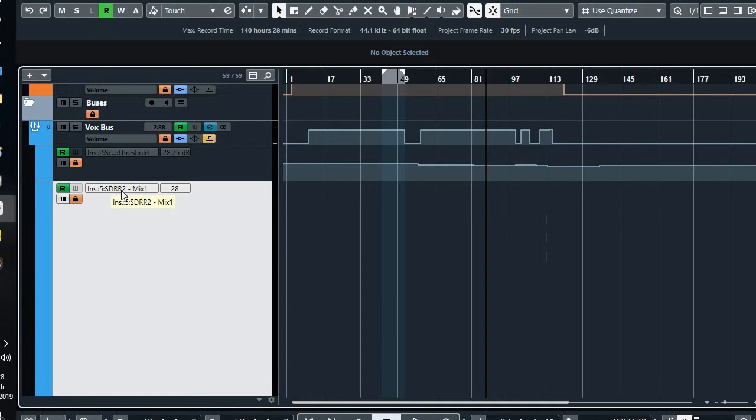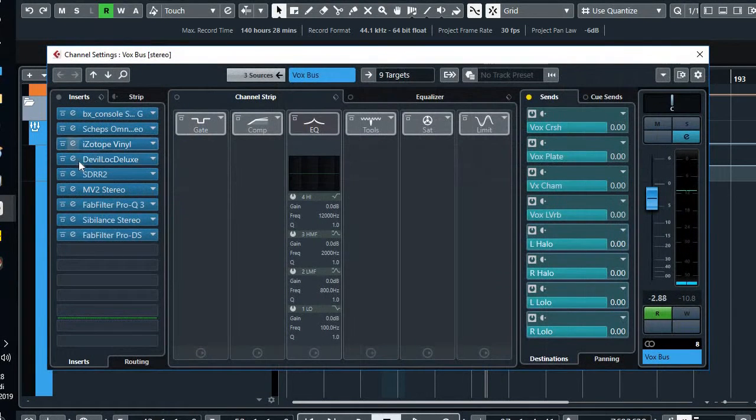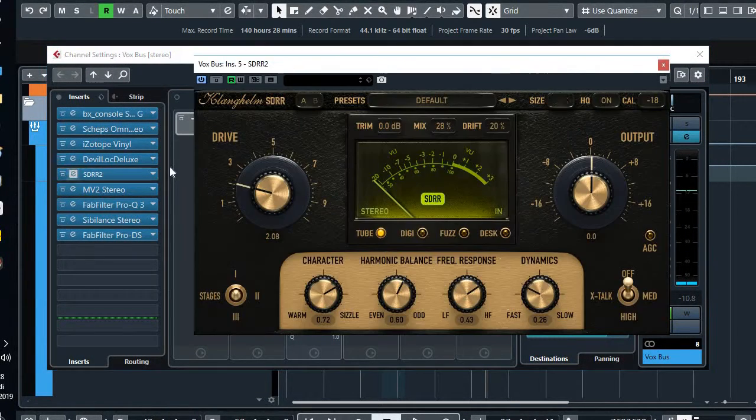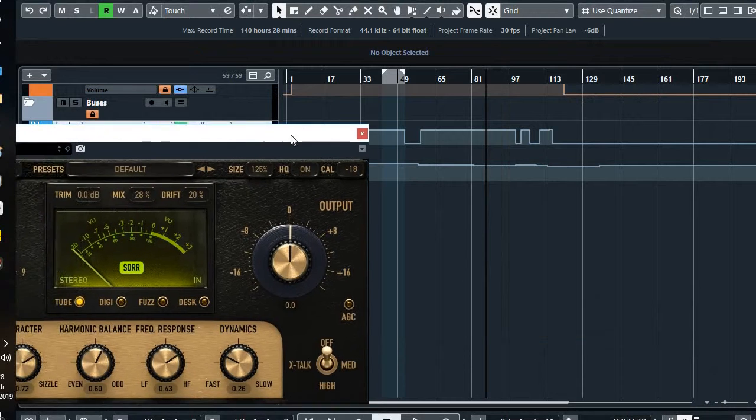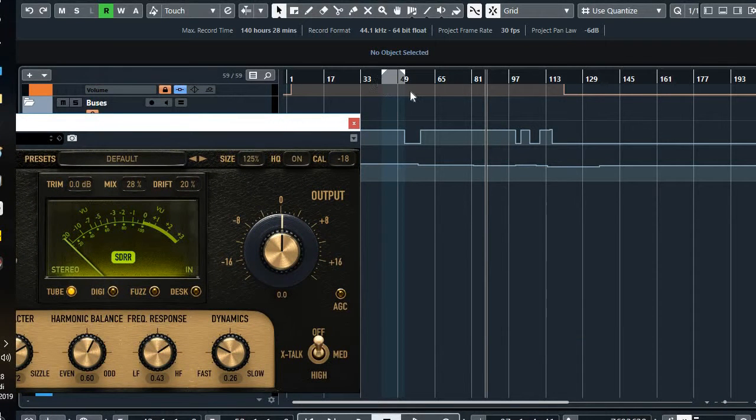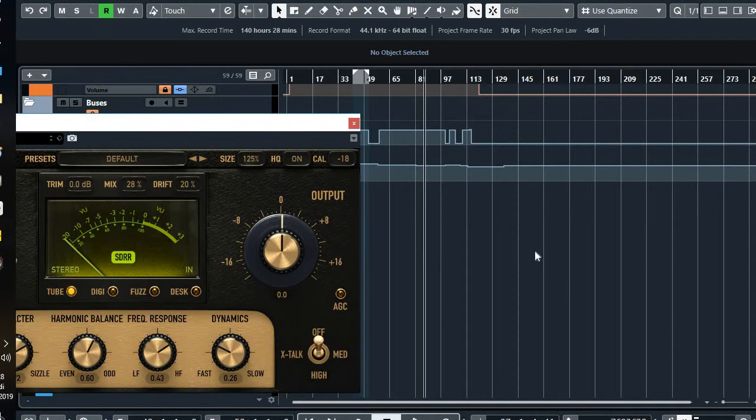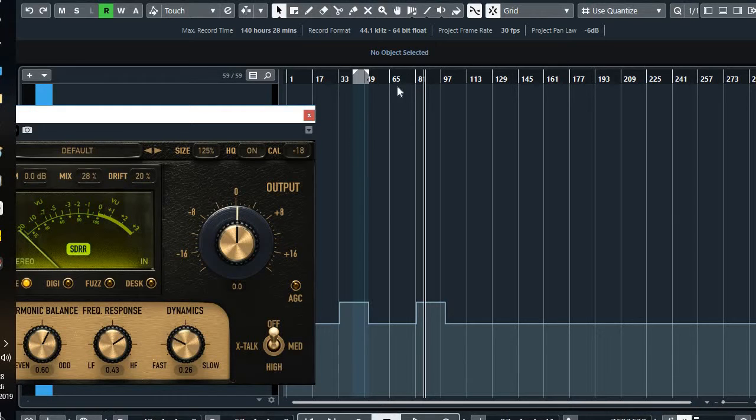plugin with the long symbol name, the one Prince used to use. Really, seriously, these guys need to think of some new names. The Das Klanghelm. I'm just automating the saturation a little bit in, if I can find where I am, here we go, in the choruses.